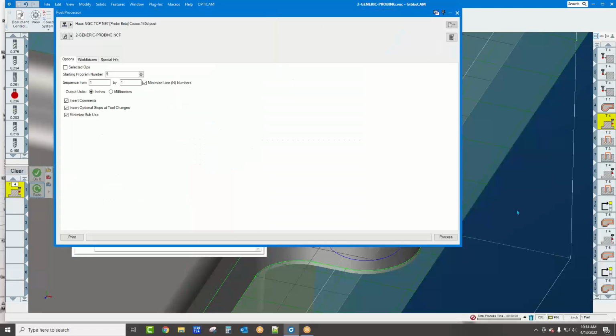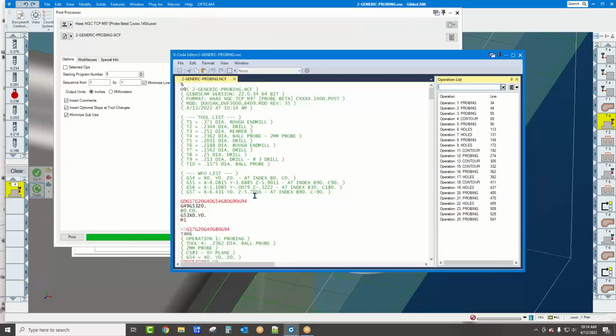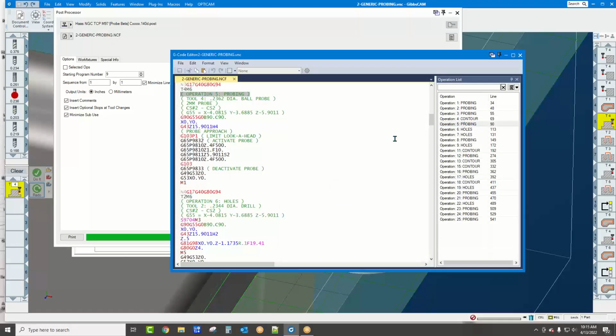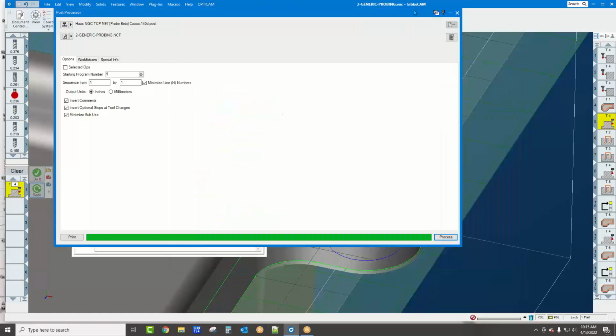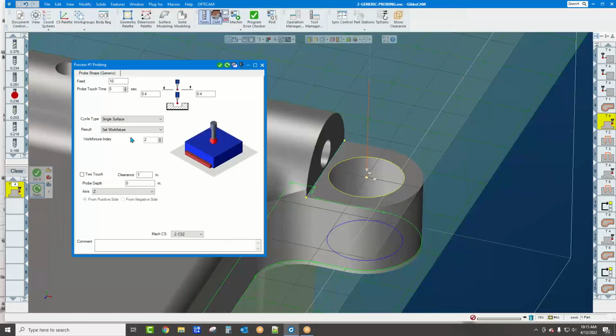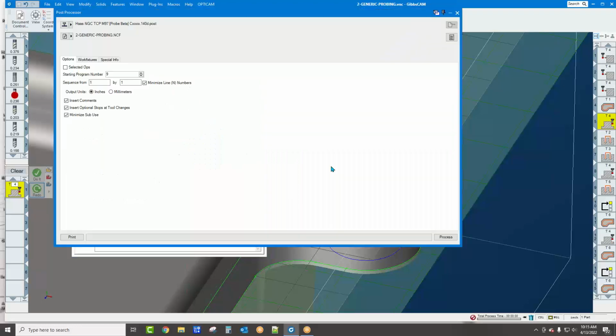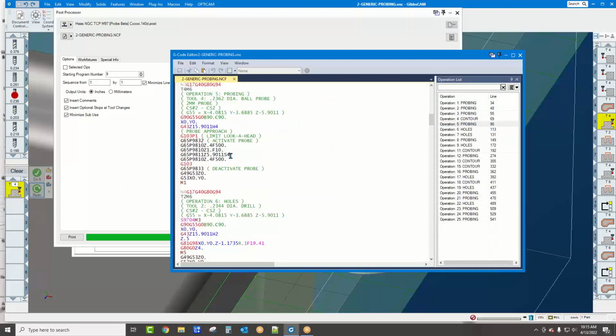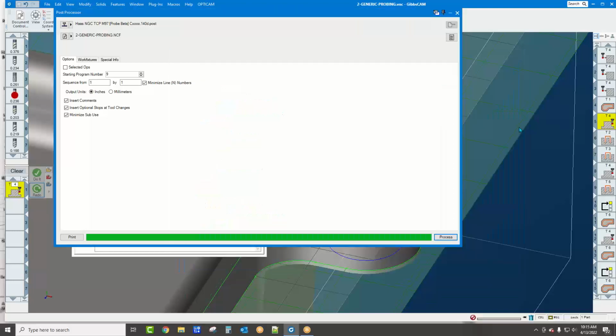If I post this out, you can kind of see here, if I go to operation 5, it's offset 2. If I change that to 3 or 4 or 5, that's going to automatically update. Let's process it again. Go to op 5. We're at S4. Okay, so there's our probing code here.